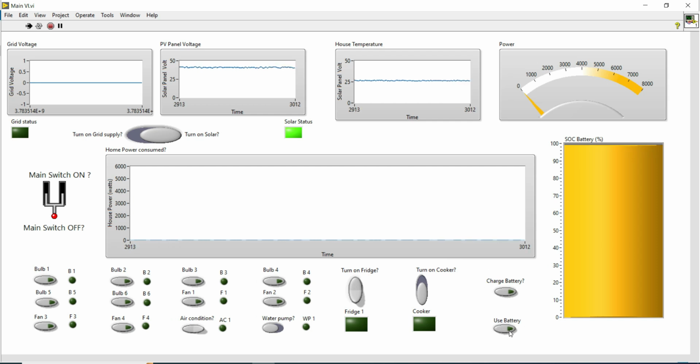So now I want to use this battery. How should I use this battery? Obviously, I need to turn on the power. Okay, when I click this use battery, it is not consuming any of the charge. Why? Because the load is off. When I turn the load on, then the battery will be used. Otherwise, the battery will not be used. So you see the battery button is on.